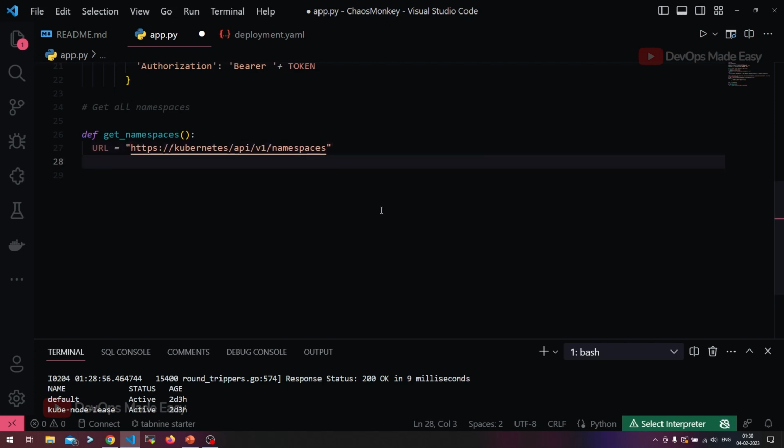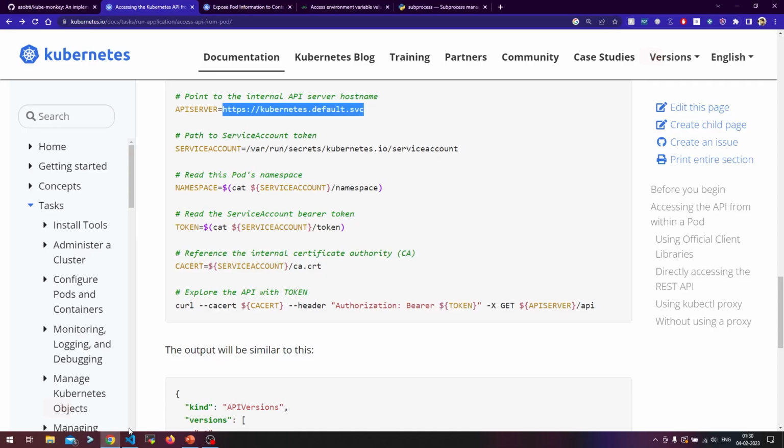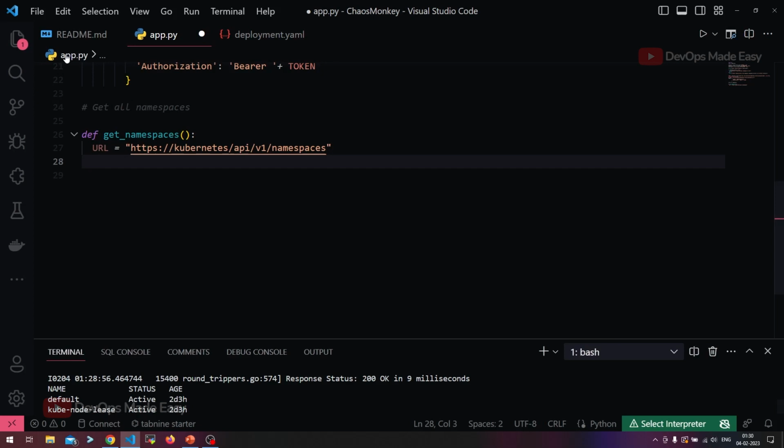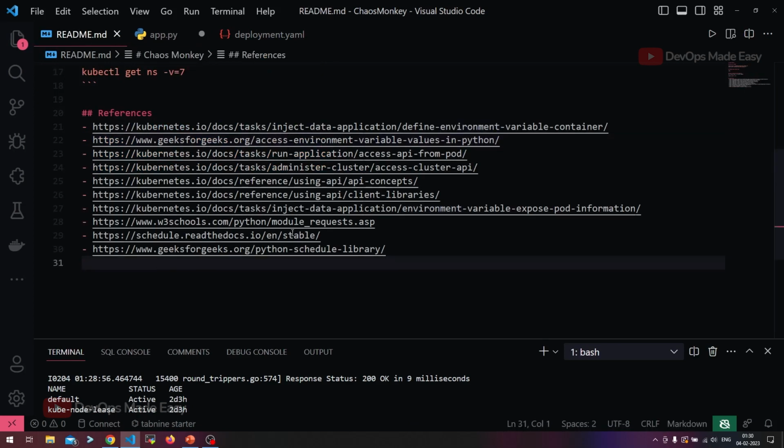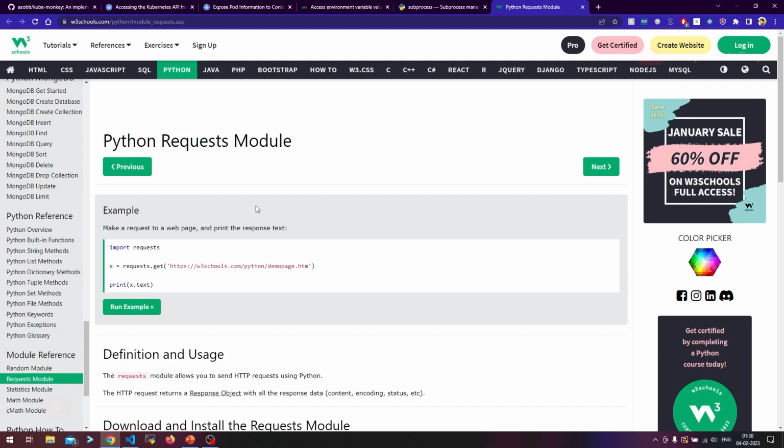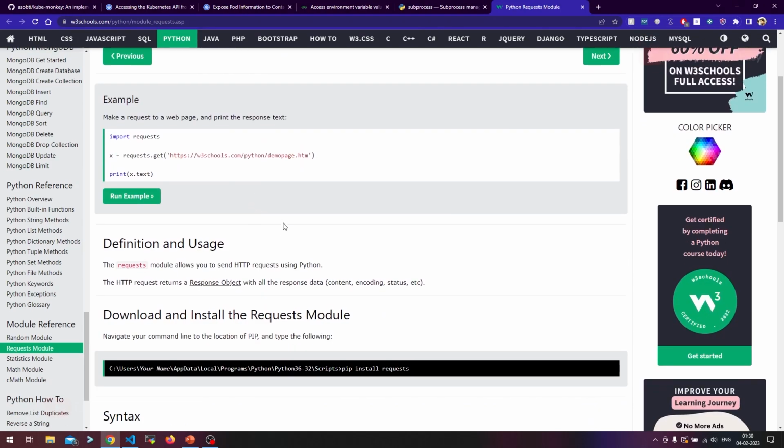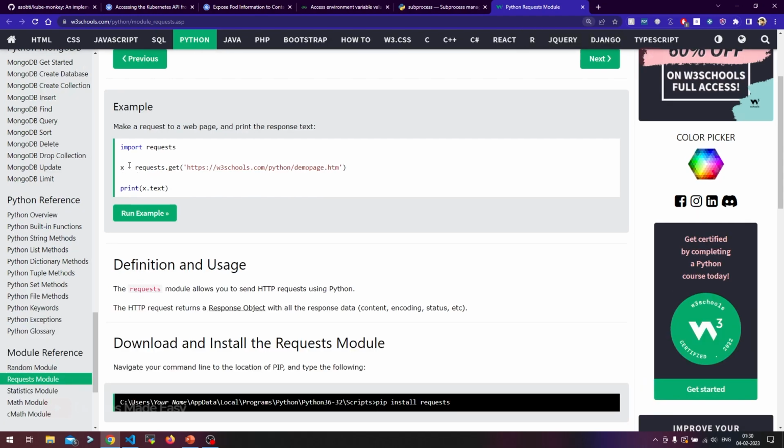Now how do I make API calls in Kubernetes, in Python? For this I need to use the request module, and the link to that request module is also given here, Python module request. You can refer to W3Schools. If I have to get, I will use the get API call. If I have to delete, I have to use the delete API call or the HTTP method. So for this it is import request, that is the request module.